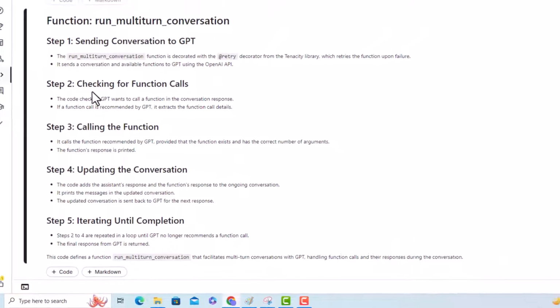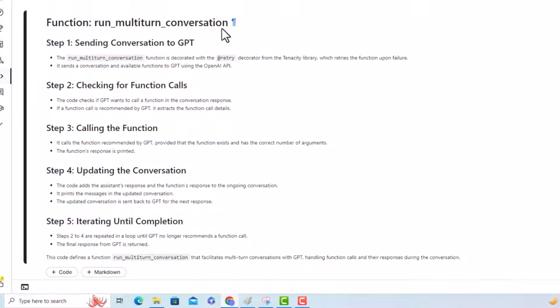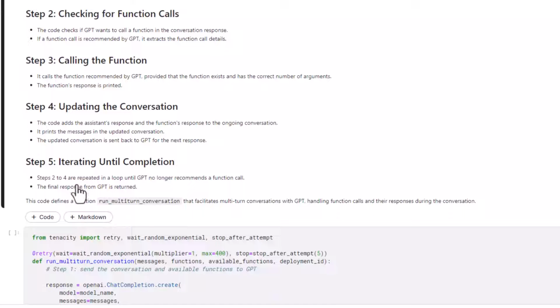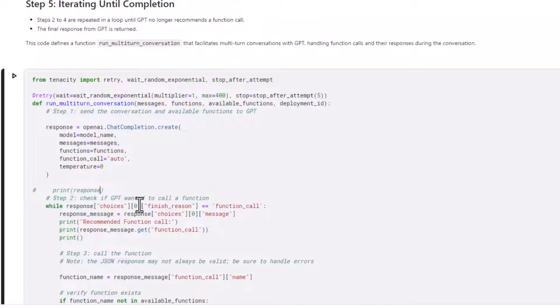Now we'll write a multiple conversation function. What this function does is simply call OpenAI functions. It checks whether OpenAI has recommended calling a function or whether it should directly provide an answer. Once OpenAI suggests calling a function, it will run that function and append the message in the messages array. It will iterate until the conversation is complete. So let's run this code.